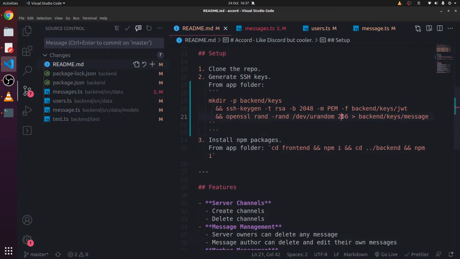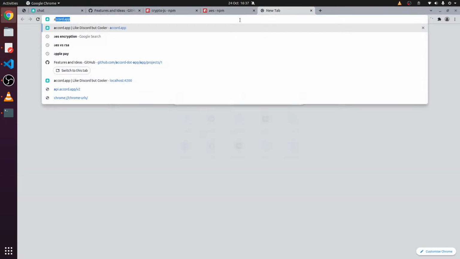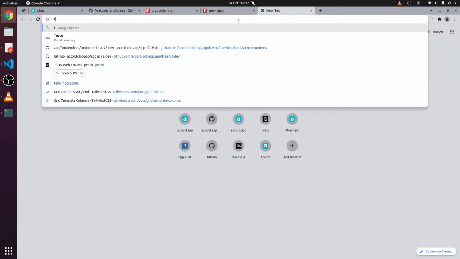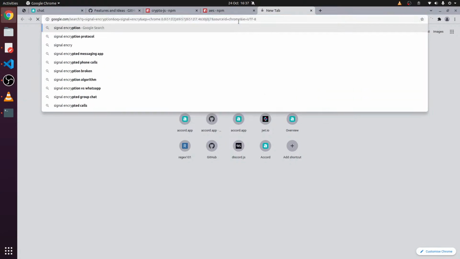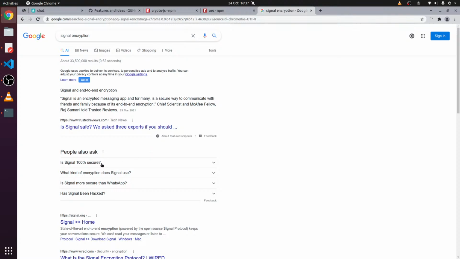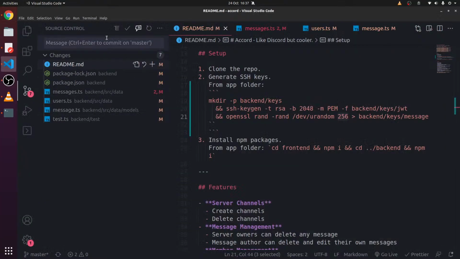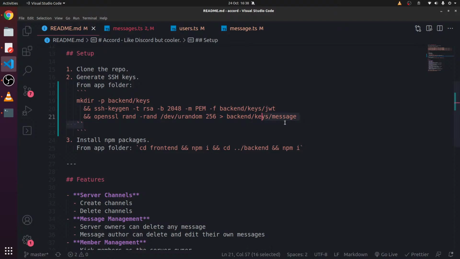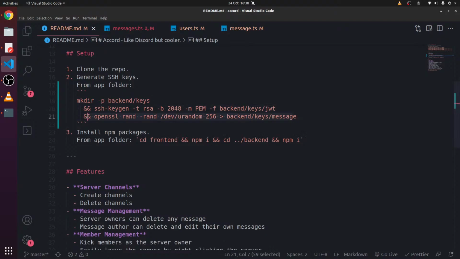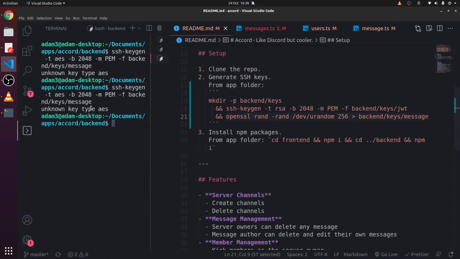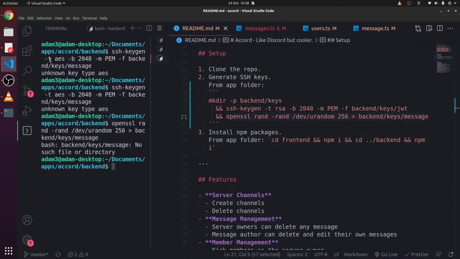So AES 256 again. Signal encryption. AES 256, that's what Signal uses. So we're gonna try it and see what happens. So this is for messages. Backend keys message.